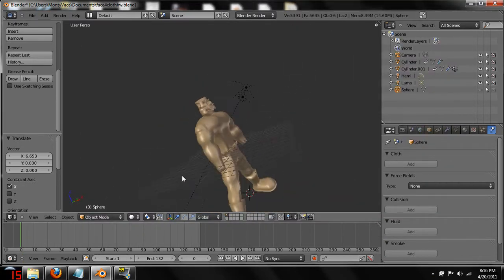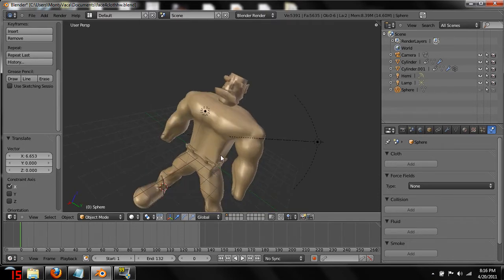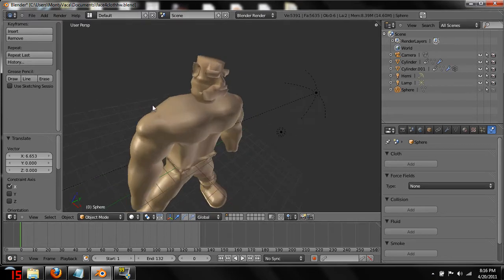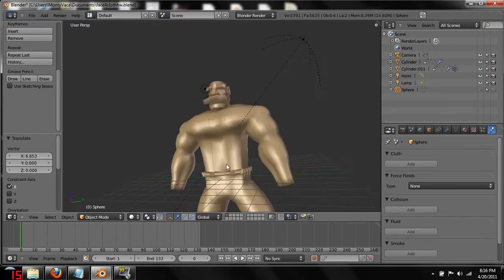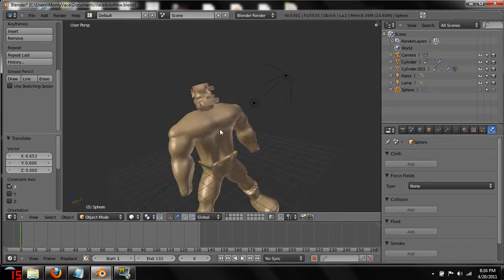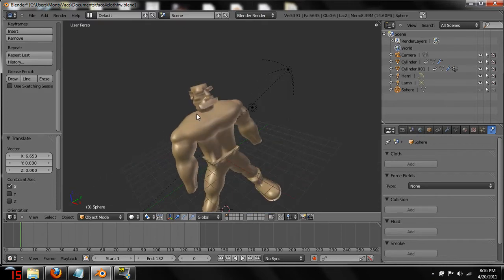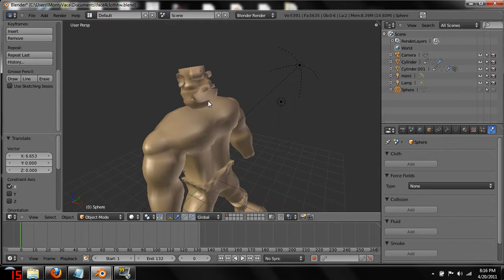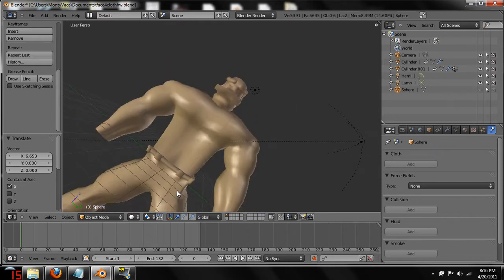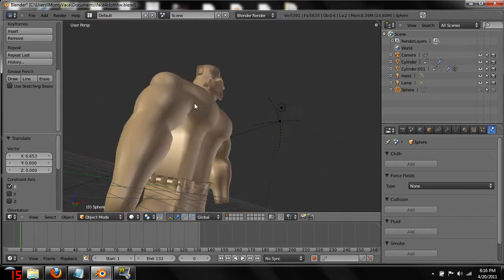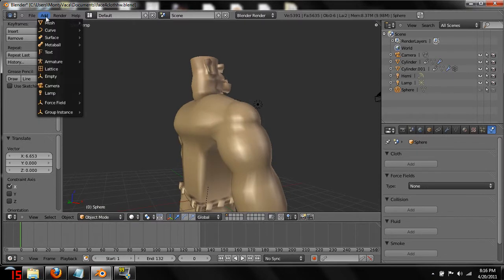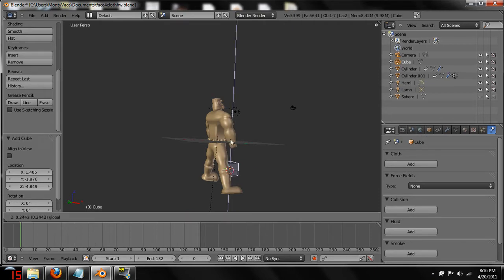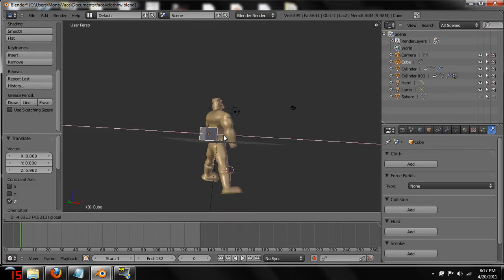To start us out, we can take a look. This is just a quick model, nowhere near done, but this is what we're going to be using to create an apron on. It's a model I've been working on, again, just at the beginning phases of being completed. So what we want to do is create an apron that drapes down over his shoulders, down to his crotch area. We're going to start out by creating a cube, and we'll move it towards his back.